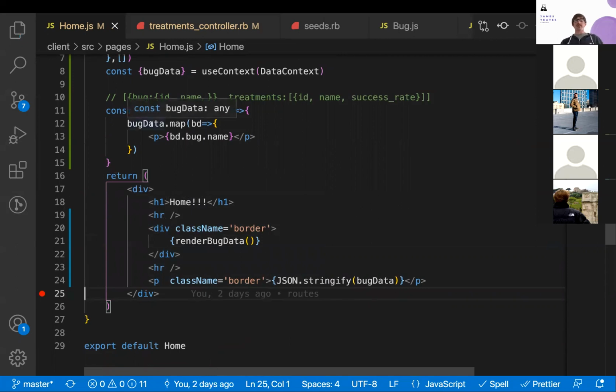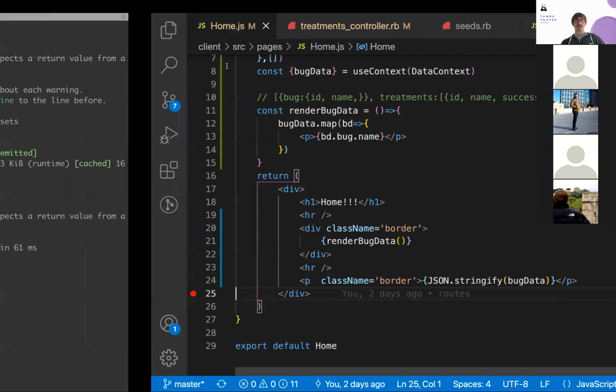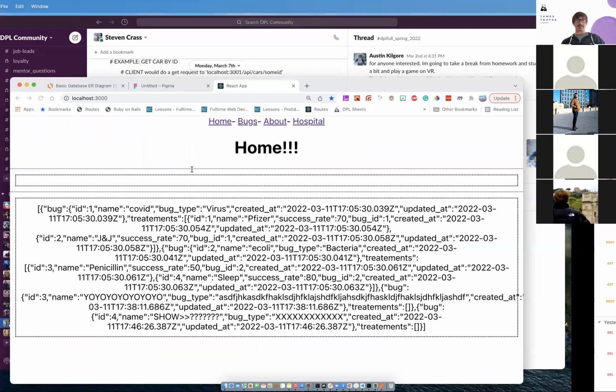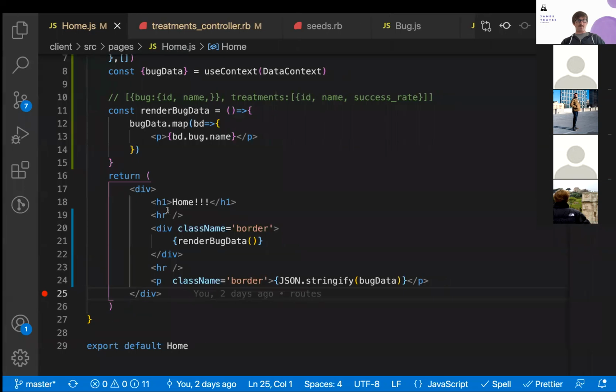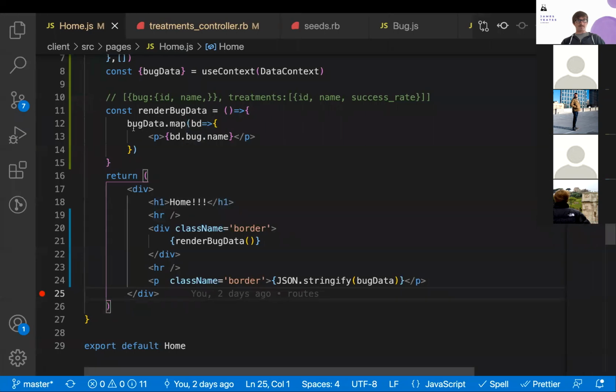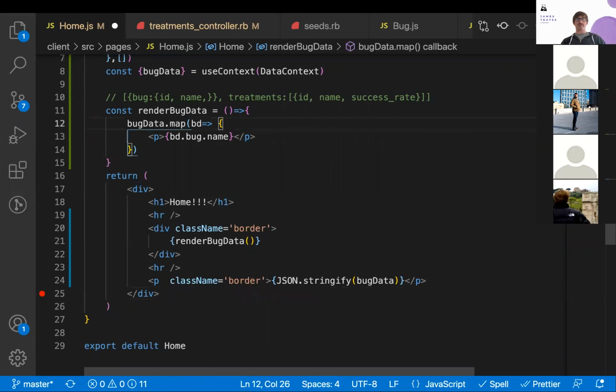So for now, I'm going to go through my bug data and grab the bug.name. Let's just see if we can get this working, because it gets a little nested. It doesn't look like I'm grabbing it. Oh. What am I forgetting?